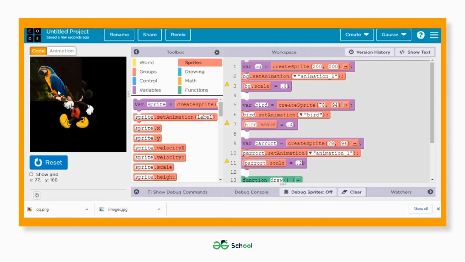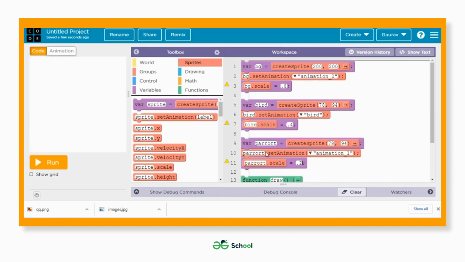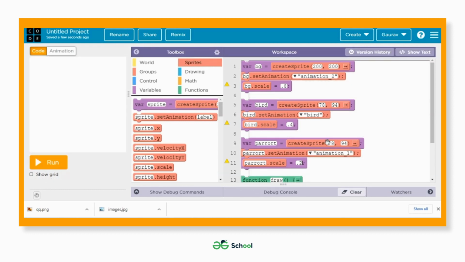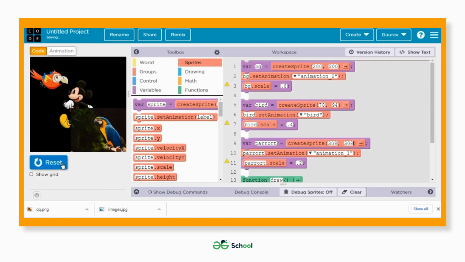Let's change the coordinates of this image. It's this parrot's image. So suppose if we want to get it reflected over here, the coordinate of this point is 308 by 308. So I'm changing this to 308, and this also I am changing to 308. Let's run this game. So now this is how you're going to see it.